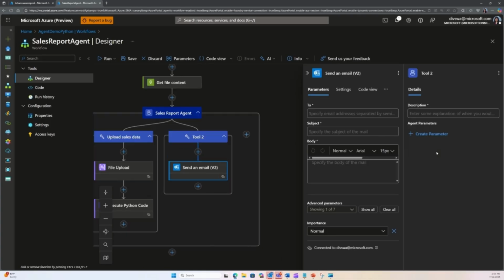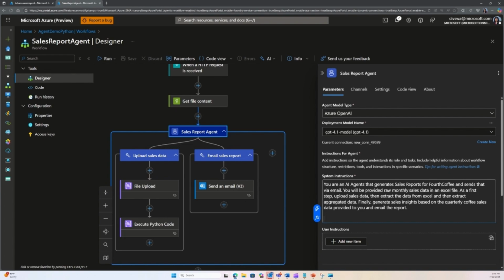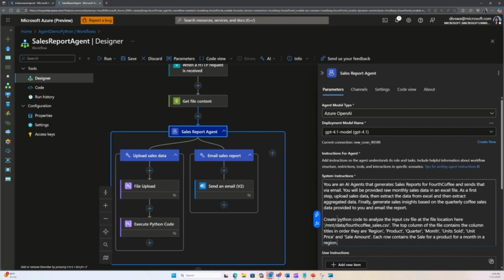To email the sales report, we add a second tool to send the report. Here comes the final and most important part: providing a system prompt or instructions to the agent. We start off by describing the goal of the agent and the steps to be followed to achieve the goal. Then we describe the source of sales data, how it's organized, and instruct the agent to generate Python code to analyze the data. We describe in natural language what the code should do.